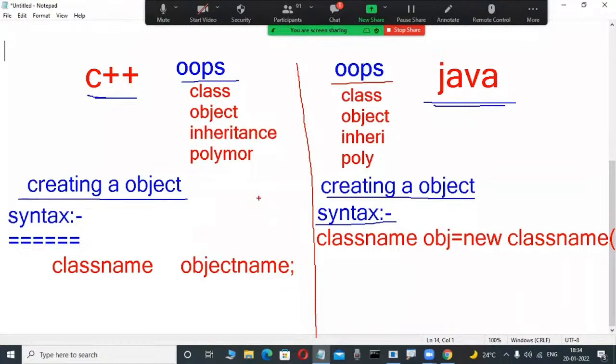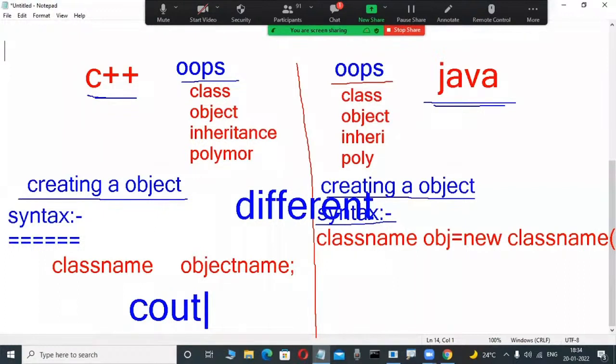Different. Syntactically different. Conceptually, OOPs concepts are same, but syntactically different. And functions are also totally different. Suppose in C++, I want to display output, cout is a function there, streaming output only. And now in Java, what is the function?